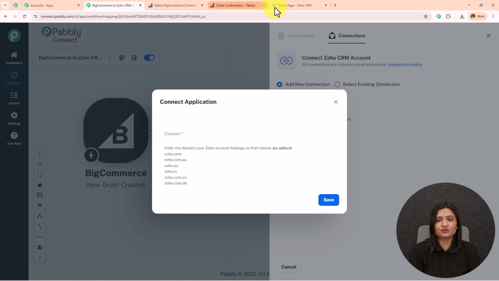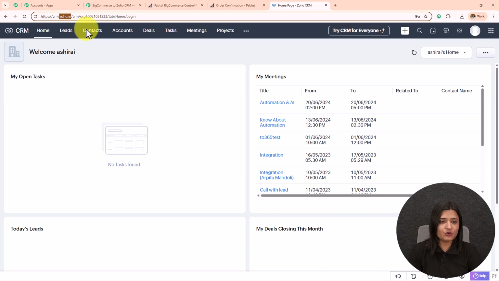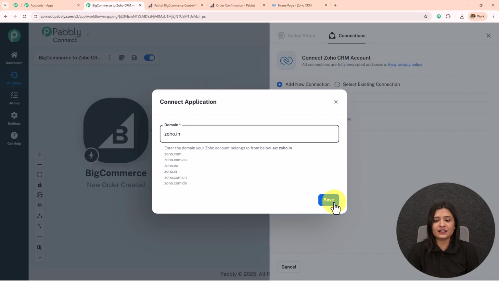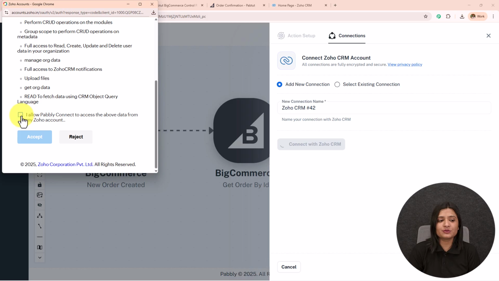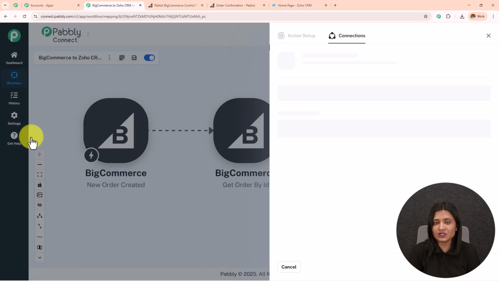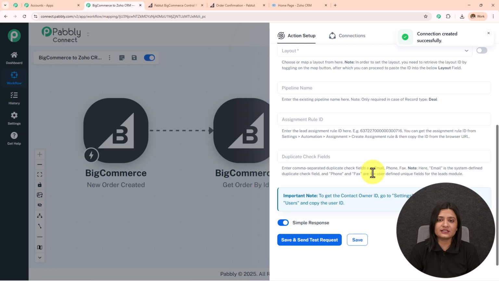I need to enter the domain. So over here, if I open my Zoho CRM, in this URL, I have my domain, which is zoho.in. I'm going to copy and paste that over here, and then I'm going to save this. I've already logged in to my Zoho CRM account, and that's why I just need to grant some permissions, for which I'm going to click on accept. You will see Zoho CRM will be connected to Pabbly Connect, and now I need to enter these details.